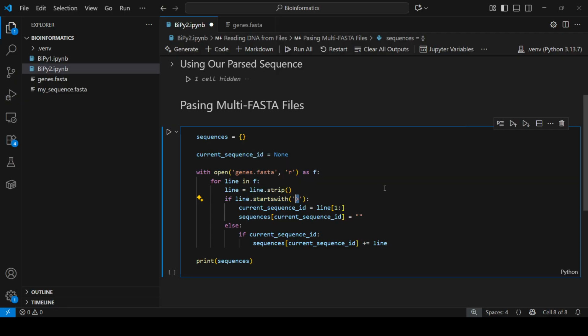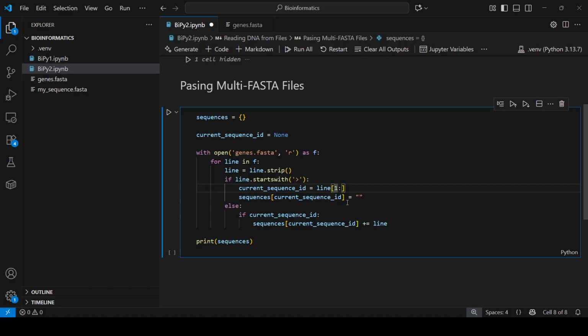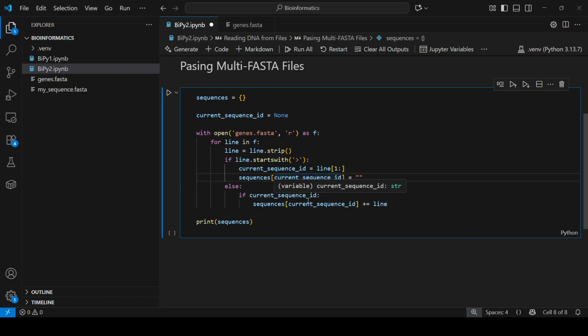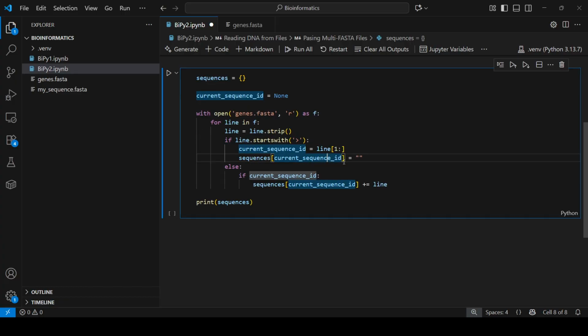We grab the header text, and I'm using this command line[1:] to slice off the greater than symbol itself and use it to create a new entry in our dictionary with an empty string as the value. We also store this ID in current sequence ID. Okay. If the line is not a header, it must be sequence data. We simply append this line into the string value of the current sequence ID we are working on.